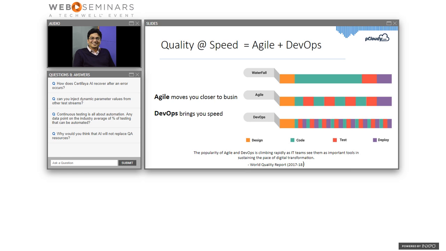So I call this intersection of experience and speed as quality at speed. And it's a no-brainer for me to say that quality at speed can be achieved with two fundamental principles when it comes to software development practices. The first is agile, which I'm sure you all are aware of. It allows teams to work closely with business, and it pulls quality forward, as Forrester says it. And it's also called shift left of quality.